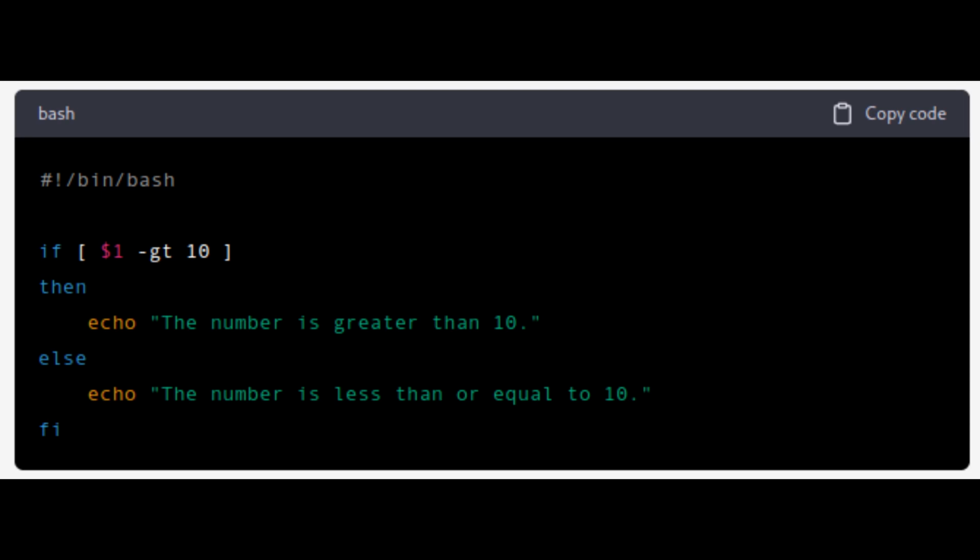Conditional statements can be used in Bash scripts to execute different commands based on certain conditions. The most common conditional statements used in Bash scripts are if and else statements. Here's an example of an if and else statement in a Bash script. In this example, the if statement checks if the first command line argument is greater than 10. If it is, the message, "The number is greater than 10" is printed to the console. Otherwise, the message, "The number is less than or equal to 10" is printed.